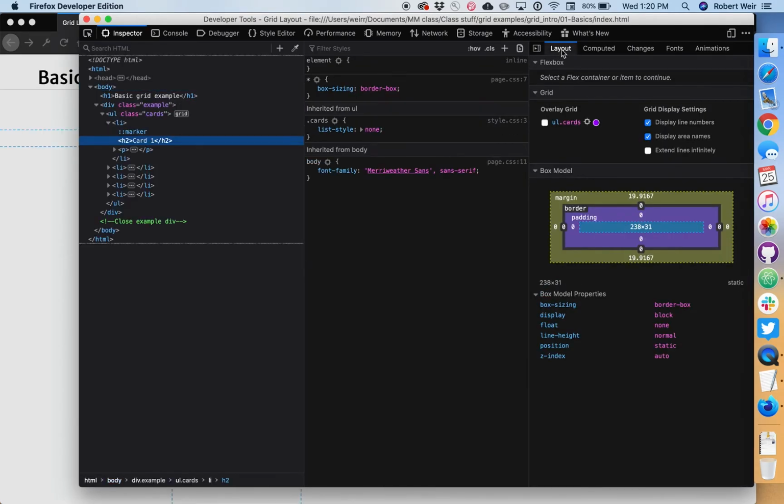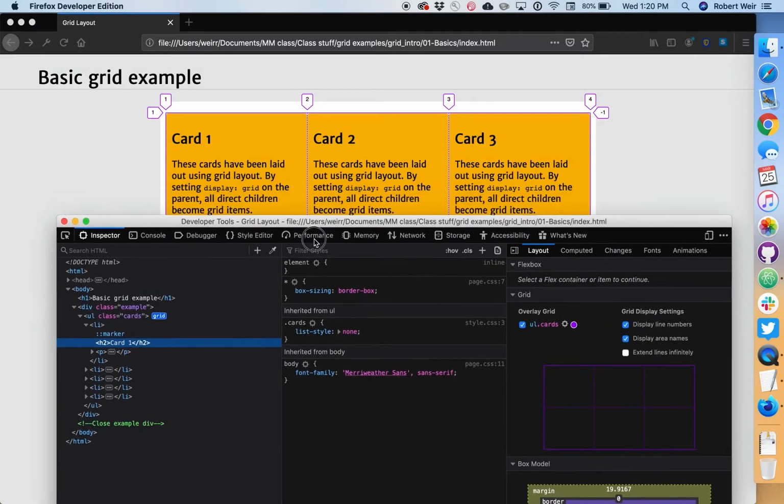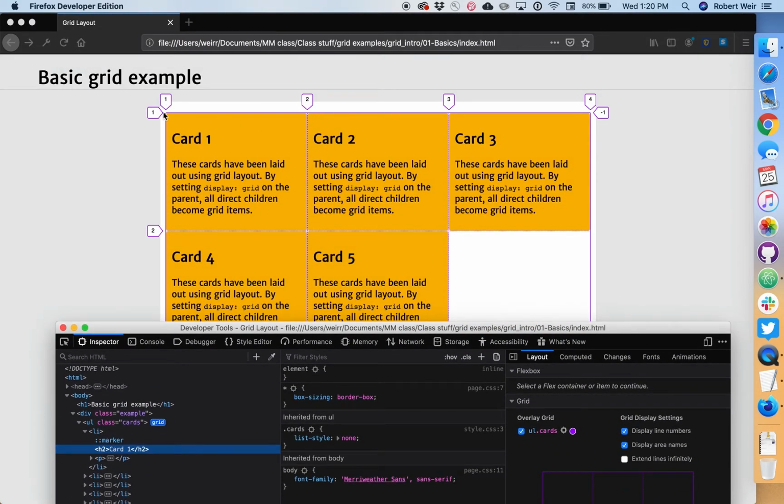If we go into the Web Inspector, what we can see is we can actually overlay the grid on here, and the Firefox Developer Edition will tell us, hey, here's column line 1, row line 1, column line 2, 3, 4, etc. And there are negative column values and row values as well, you can see over here.